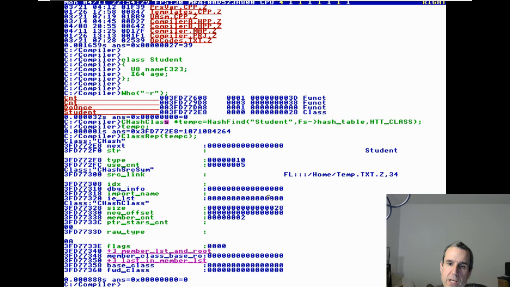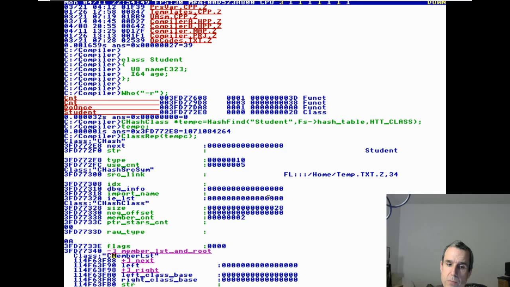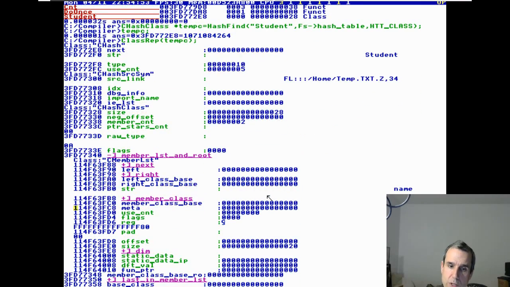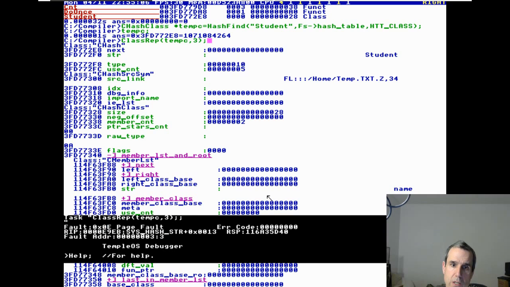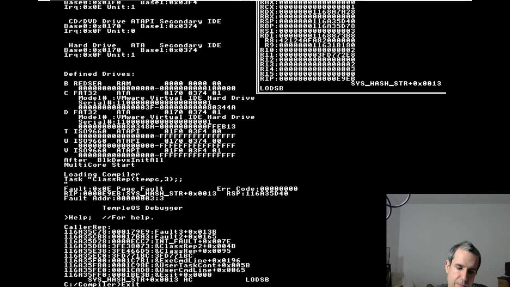So you can find the symbols in the hash table, and then you can go through the member list. So we found student. Now here's the member list. Member list root, I do believe, is going to report the first member. When you call class rep, it will display a pointer, and you can tell it how deep to follow. I think we can say 3.